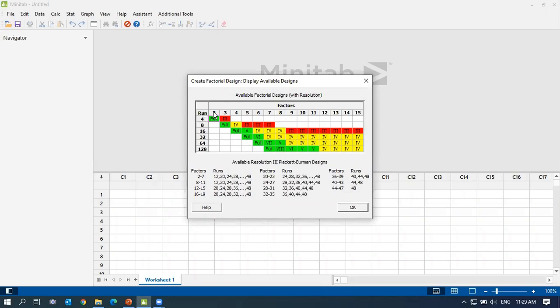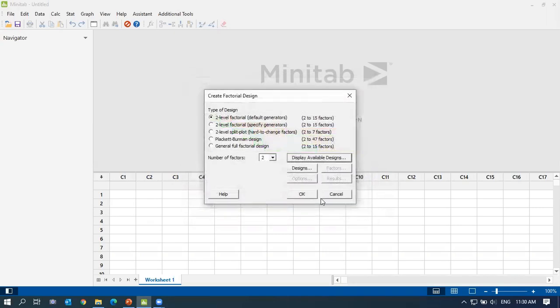So let's say you have 2 factors and you want to go for the full factorial, meaning that you need to do 4 runs. If you have 3 factors and you go for the full, you need to do 8 runs. So this column is for the factor, and this row is for the run. How many runs? For this case, I just proceed with the full and then click OK.